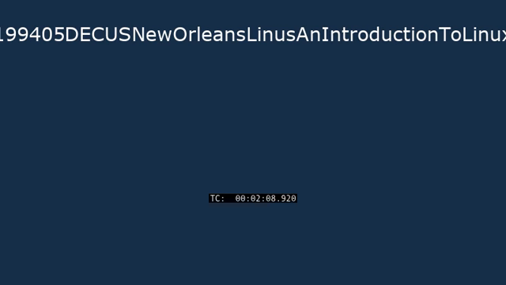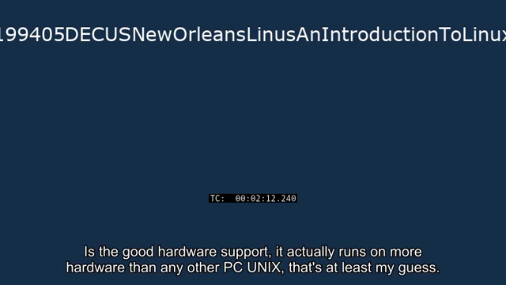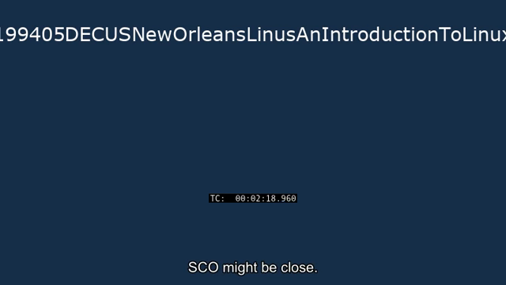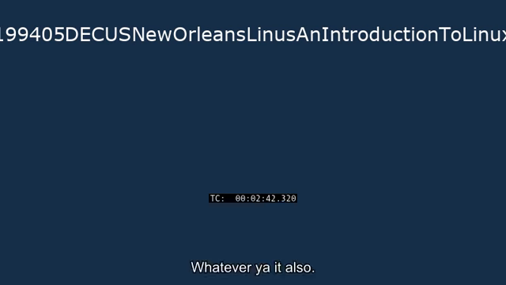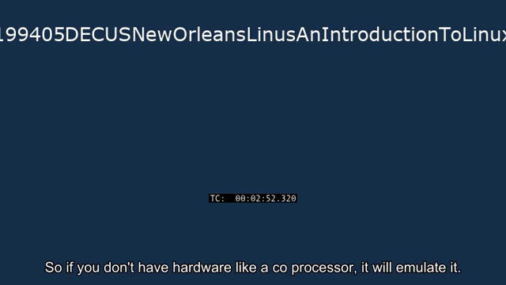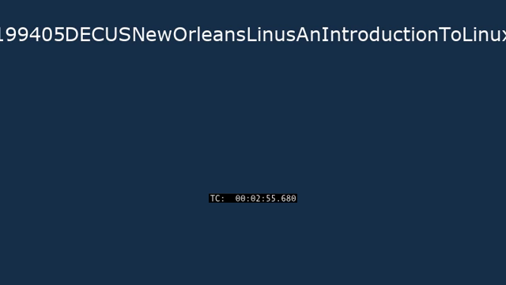The main thing about Linux is the good hardware support. It actually runs on more hardware than any other PC Unix. That's at least my guess. SCO might be close, or it might be slightly better, but Linux has drivers for almost anything out there, except the new stuff DEC puts in its PCs, so we had terrible problems getting Linux running on the DEC PC. It also has support for lack of hardware, so if you don't have hardware like a coprocessor, it will emulate it.